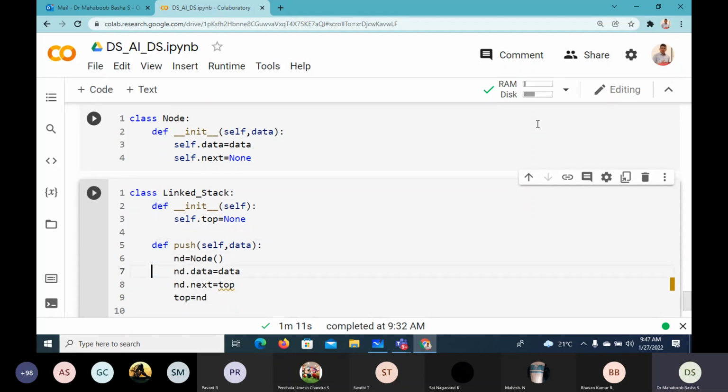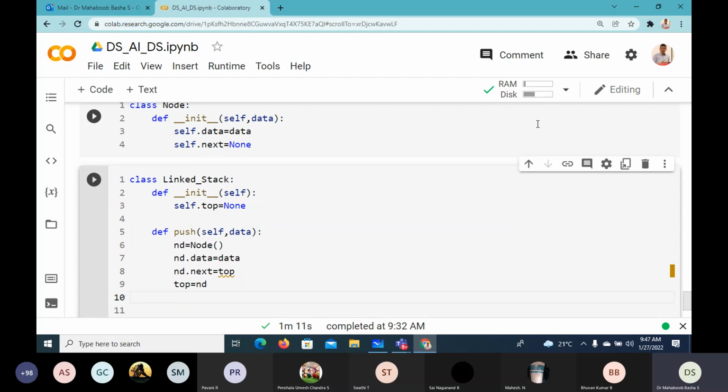And we'll just say the data is pushed successfully. So print will say the data pushed to stack successfully.